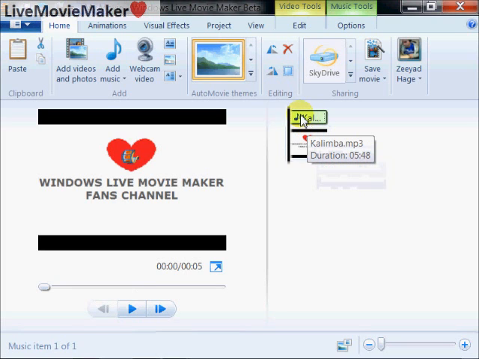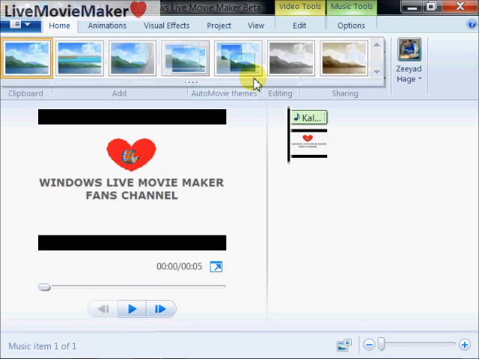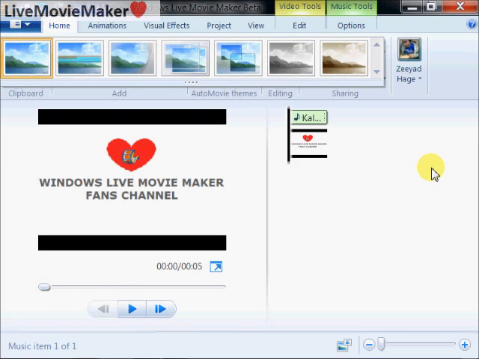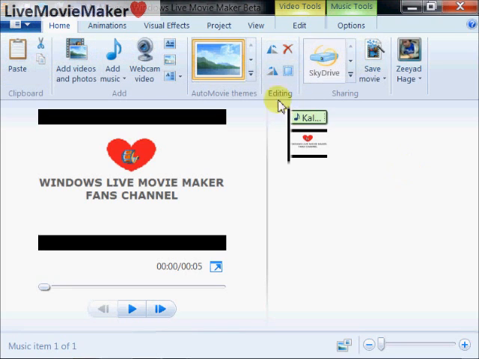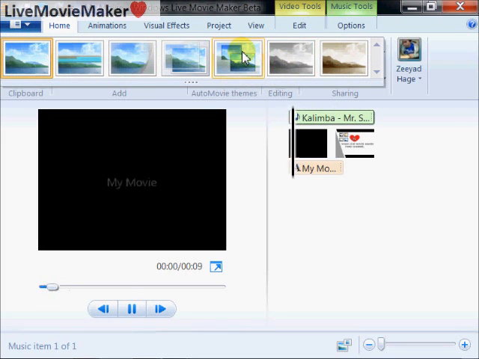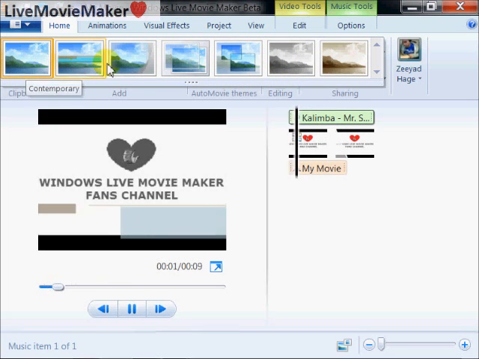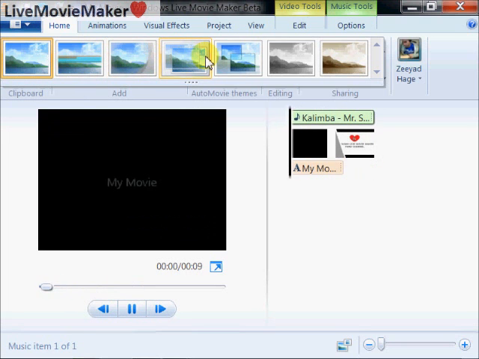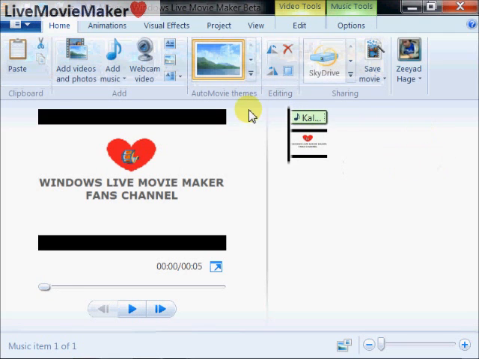Now after we add these, you notice that the latest version of Windows Live Movie Maker includes new auto movie themes, which is very cool, because we used to have only one auto movie theme before, which I think was similar to Pan and Zoom. But right now you have the default, the cinematic, the contemporary. This is the contemporary, this is cinematic, this is the fade, this is pan and zoom, this is black and white, and this is sepia.